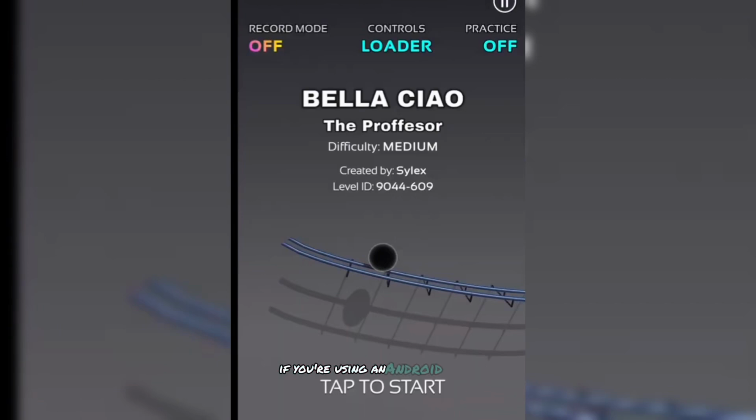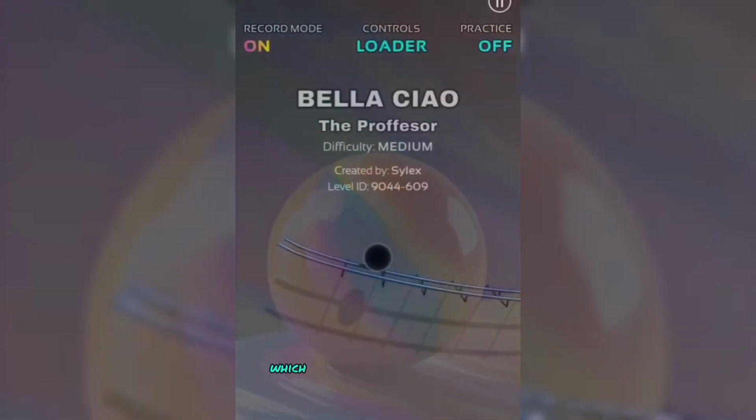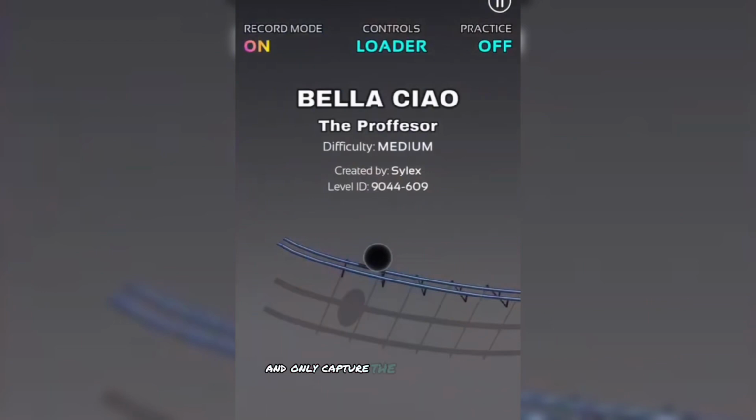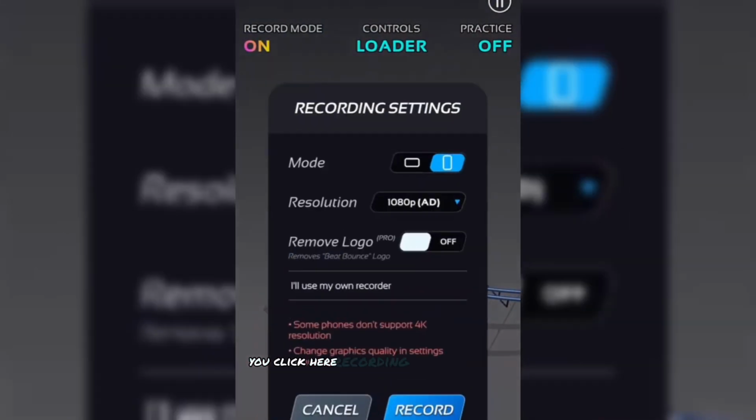If you're using an Android device, you may need to download a screen recorder. For iPhone users, there's no need to download anything since iPhones come with a built-in screen recorder. Just make sure to grant permission for screen recording before starting. Turn on record mode, which will hide the game controls and only capture the animation. Once you click here, the recording will begin.